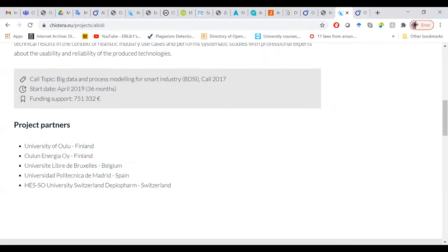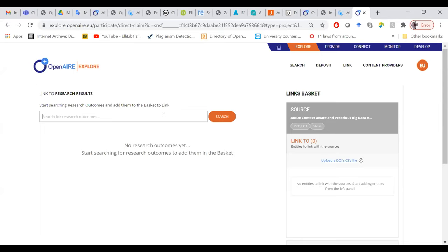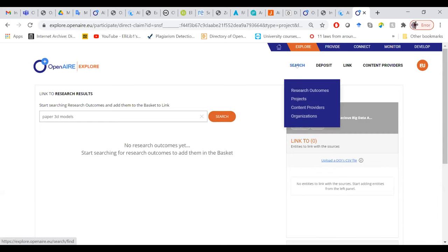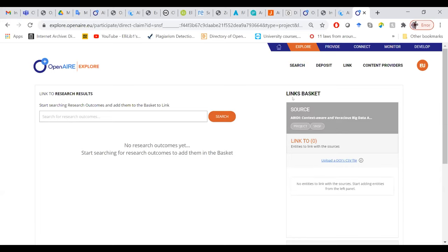So if I had a paper to search, then I could add it to here, right? And link to this project. But currently I have nothing. So this is how you link. Is it understandable?